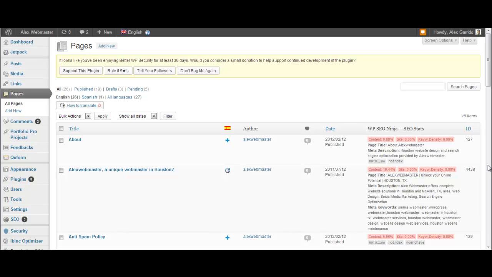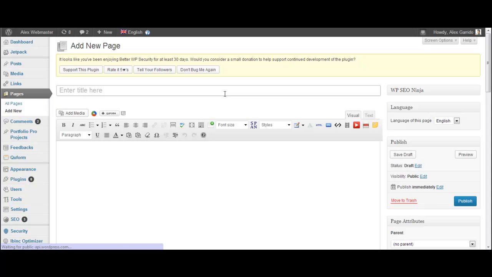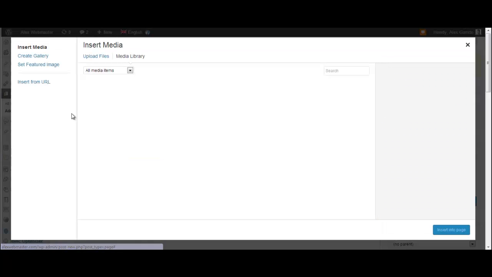So the first thing we're going to do is create a new page. We go to pages and then add new page, and here we're going to add some sample content. And let's say we want the image to appear on the left-hand side of all this text. So what we're going to do is click here, and click on add media.